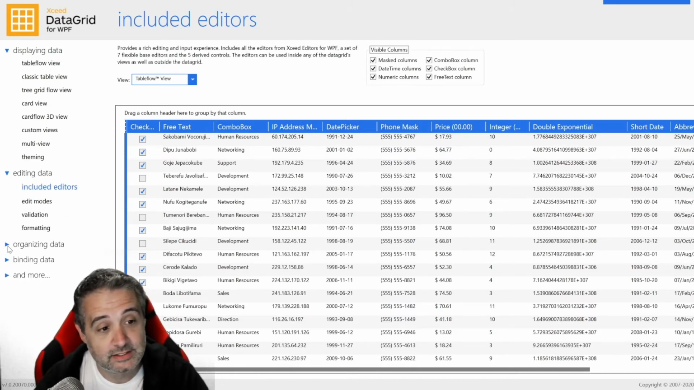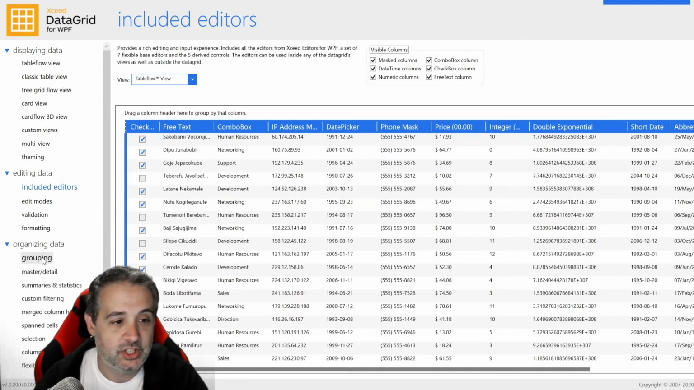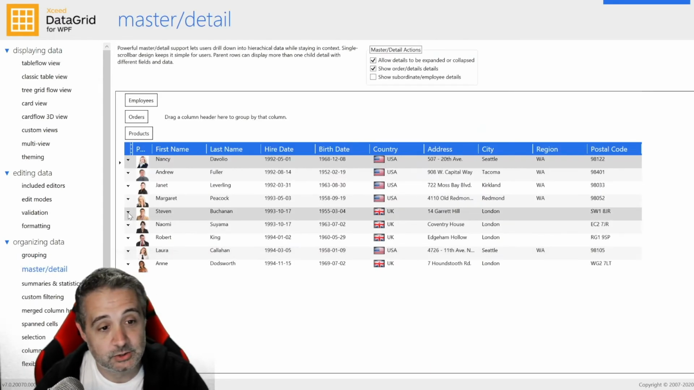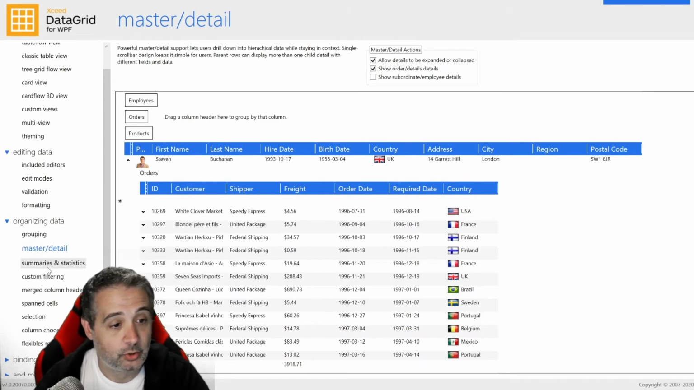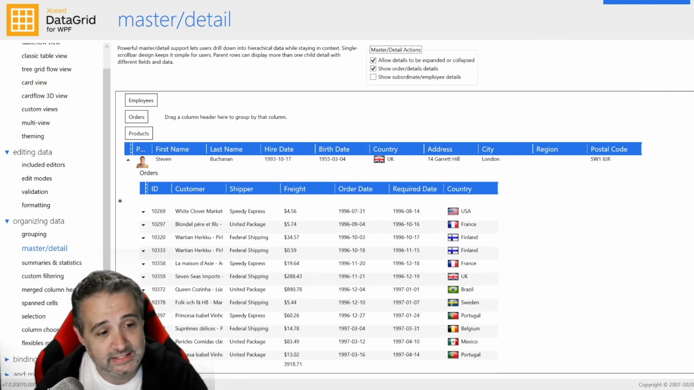The next big sample category that we have is organizing data, which is some of the most commonly asked for functionalities you'll find there. Either is grouping, as I've selected right here. Master detail is also something that a lot of our customers ask for, and so long and so forth. You have a section about statistics, filtering, merge columns, merge cells, span cell, so on and so forth.